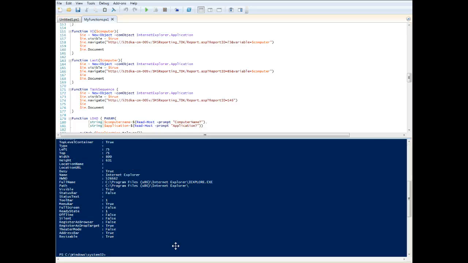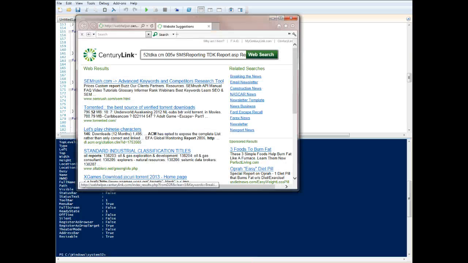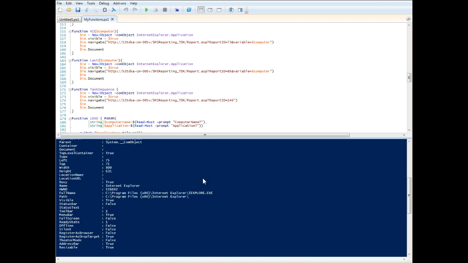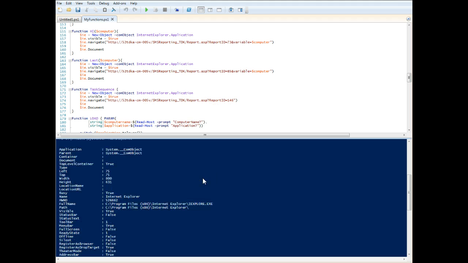So it goes out, and watch what happens. It opens IE for me. So if you look at that code, now that's looking for a specific ID. But anyway, you kind of see how that works.